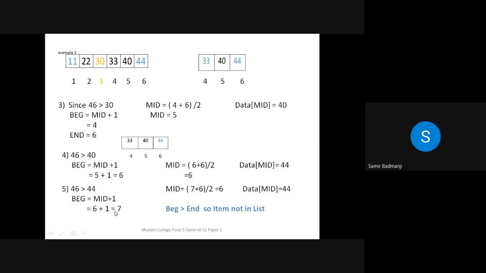So beginning will be what? 6 plus 1 is 7. Again midpoint is what? 6 plus 6 divided by 2 is 6. See, beginning I have written here. End you have to take the previous only. I have not written end here. So you have to take end as same. Again beginning will be what? 6. Because 7 plus 6, it will be 6. Okay. So this will be dividing it by 2, because decimal point we are not taking. So it will be 6. Okay. So data mid is equal to what? 44. Okay. So 44 again, that element is not there.